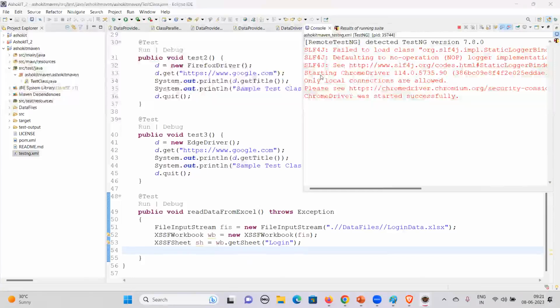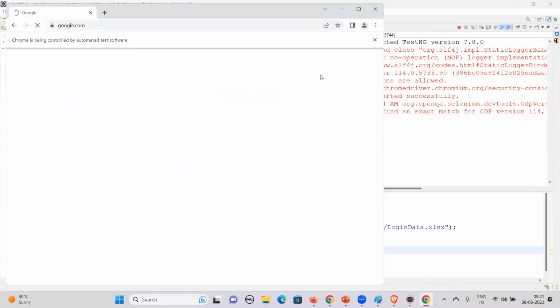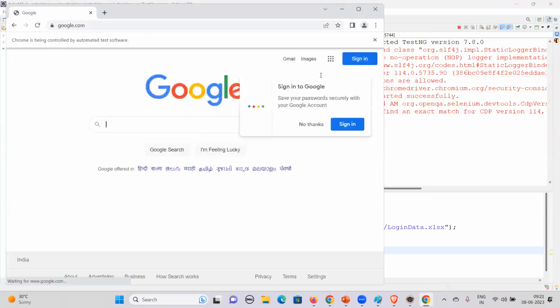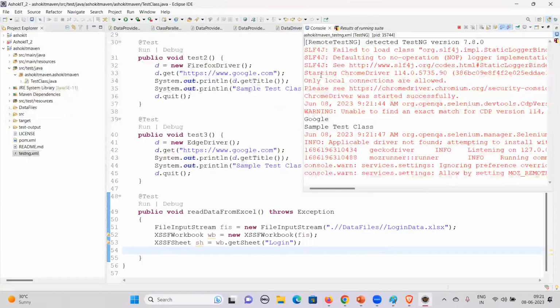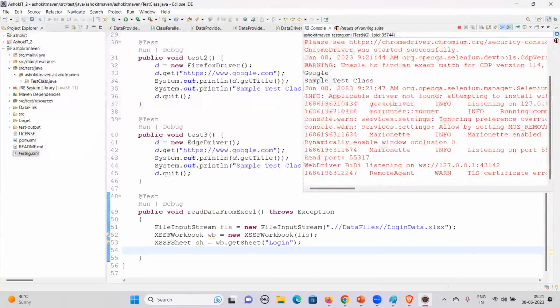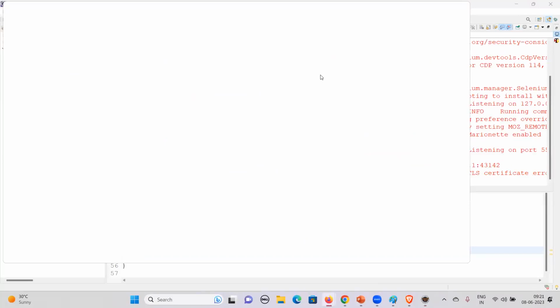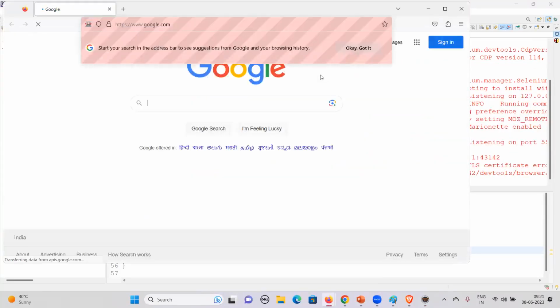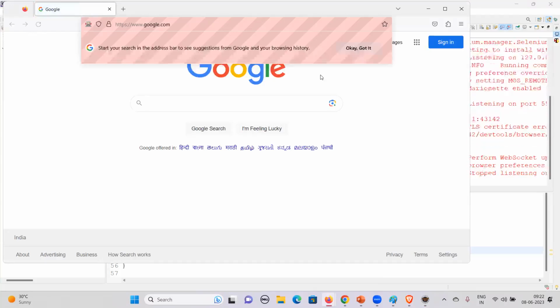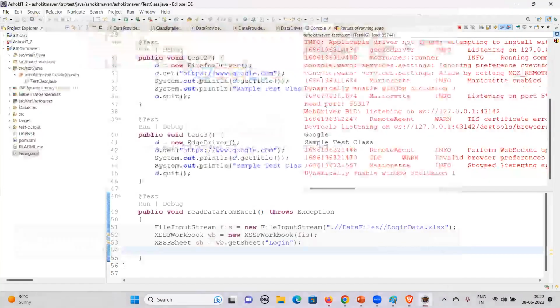The advantage of using Maven is that you don't need to add those jar files, or worry about versions that keep changing. This is all not required. And running it through XML files, you can create a number of XML files and put one XML file as a suite file and execute it. This is easy for us to manage.